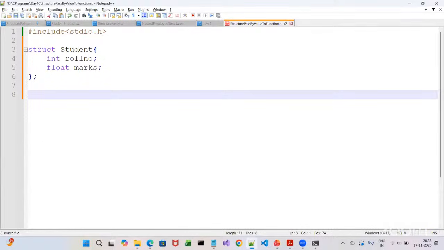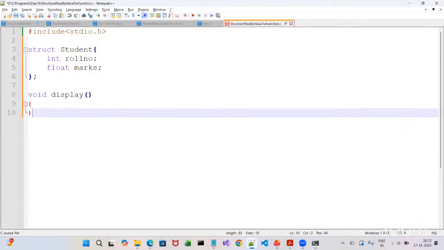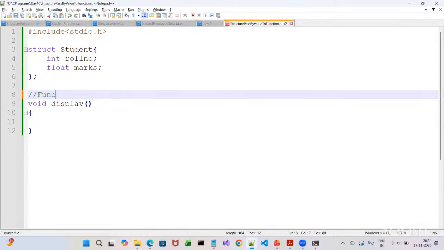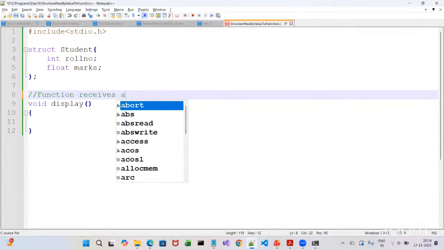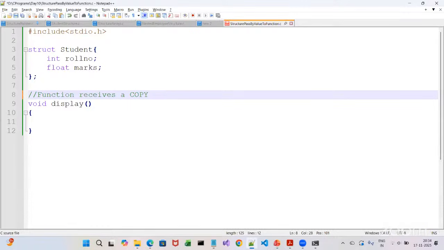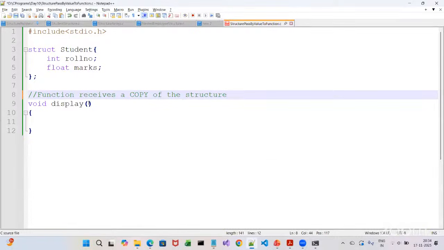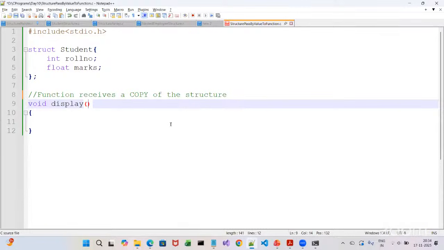Now we will create a function. Understand, the function is created outside the main function. So I'm giving you the definition. Void display. This function receives a copy of the structure. This is not passed by reference. So this function will display the structure.